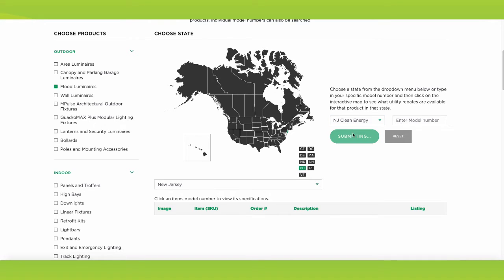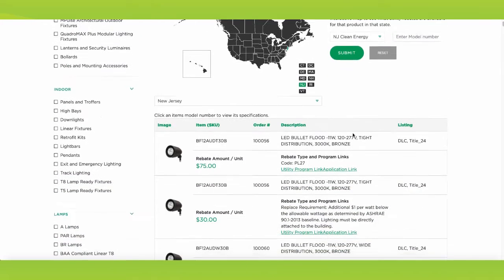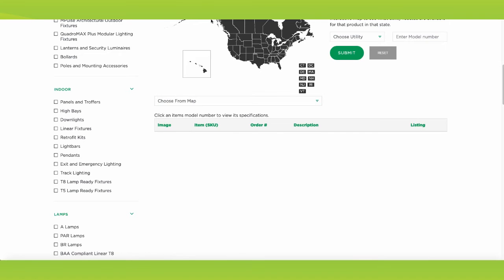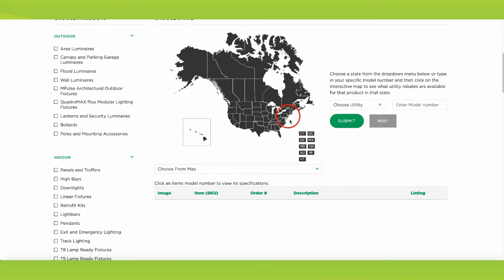In your utility rebate results, you will be able to follow the utility program link to learn more about the utility program, and the application link to apply for the rebate. If you are looking for utility rebate information for a particular SKU, you may refresh the page and repeat the state and utility program selections as before. Then, type the model number here. Finally, click Submit.